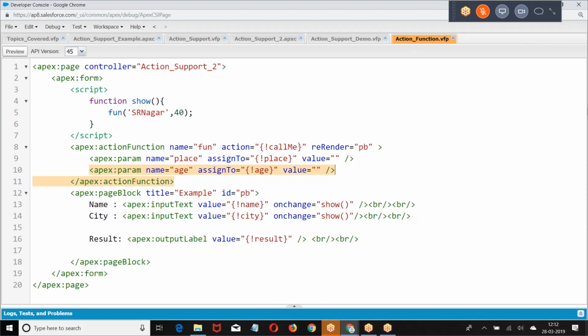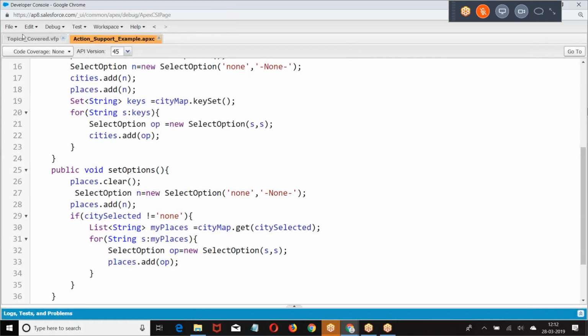Action function is also like action support, but the action function is called from JavaScript. Before we call the method from the Apex class, we can also set the values of variables. I will give one meaningful example. Try to understand this concept. Listen to this context, everyone.